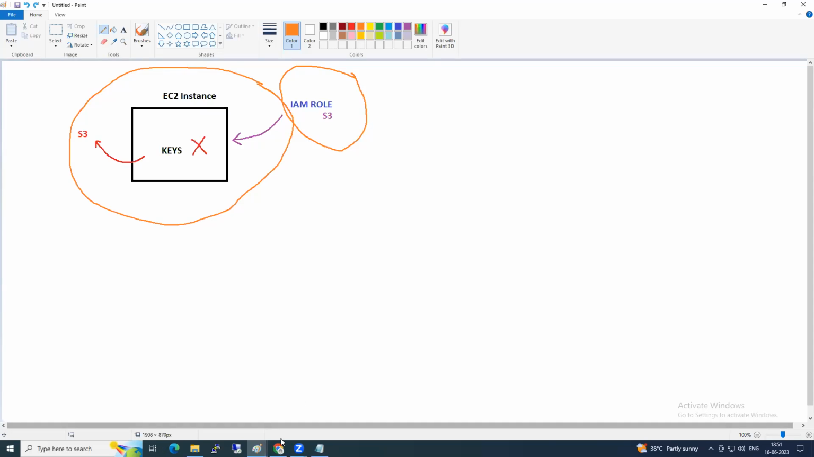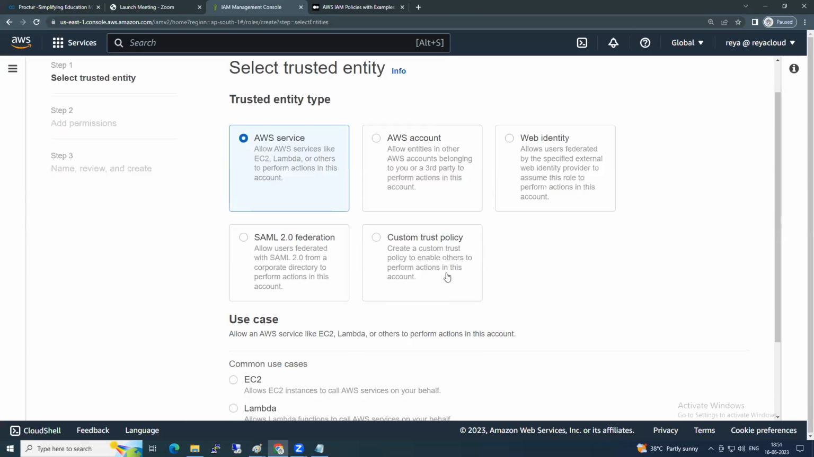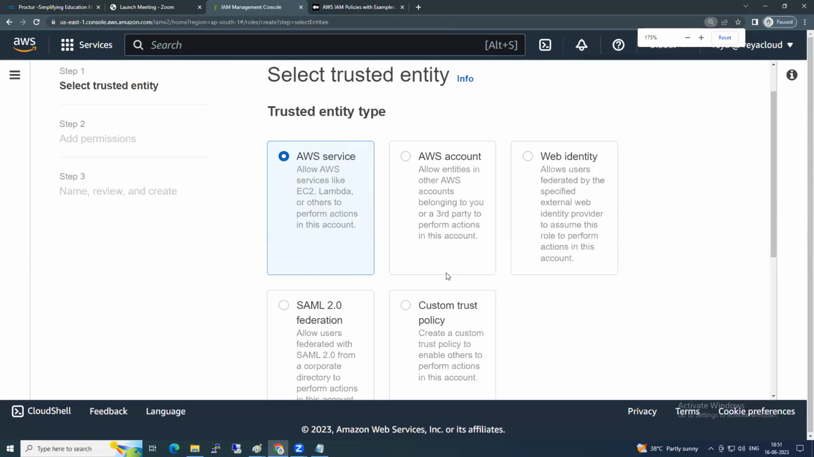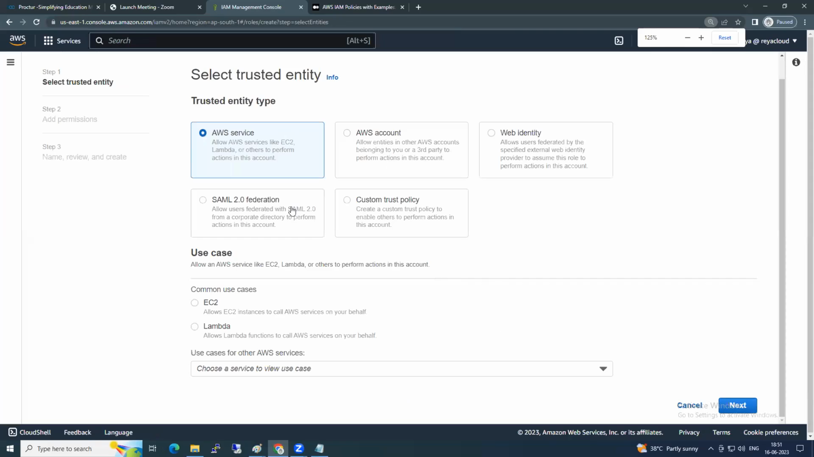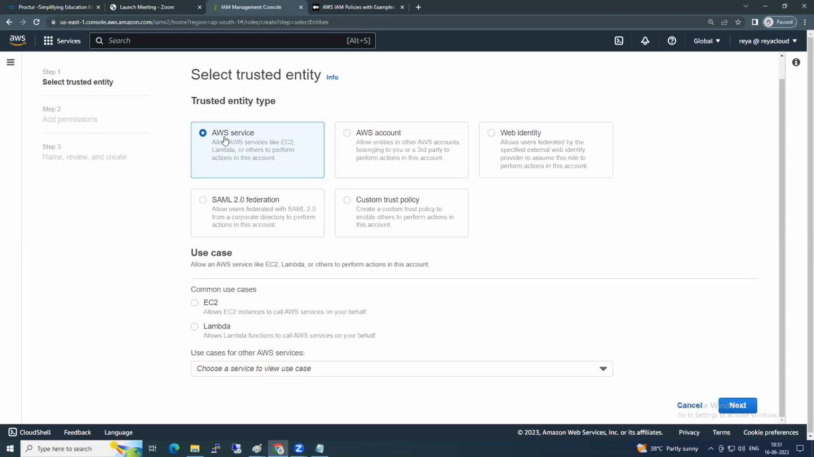Okay. Create role. Here we have trusted entity. Now tell me, this role should be attached to which service? EC2, correct? I told you: create a role and attach it to the EC2 instance. That means this role is trusting which service? EC2 service.